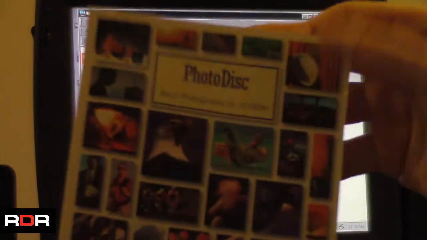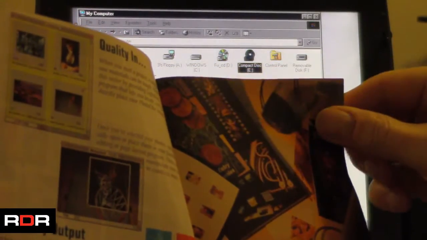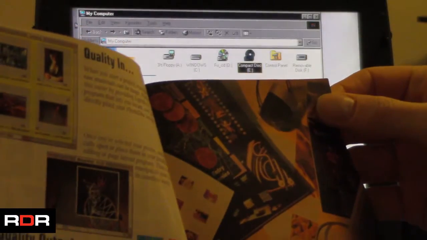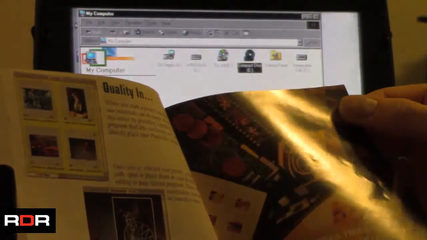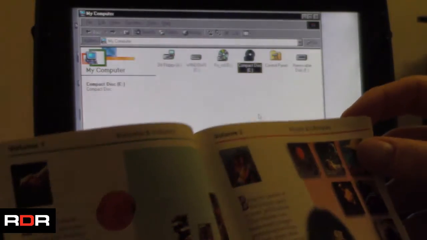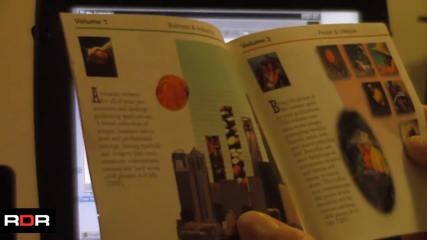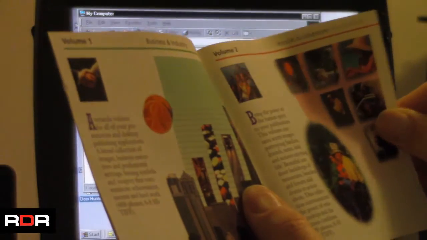So we got the front cover here. And we got sample work courtesy of PhotoDisc customers. So, a little breakdown. Here we go. This is an important manual because here it tells you what's what. So let's jump back a page here. Okay, so nothing there. Volume 1, you'll see here, it tells you it's business and industry photos. So 408 photos, 6 to 8 megabytes. Then we got volume 2 there, people and lifestyle, 409 photos, 8 to 10 megabytes. TIFF format, by the way.